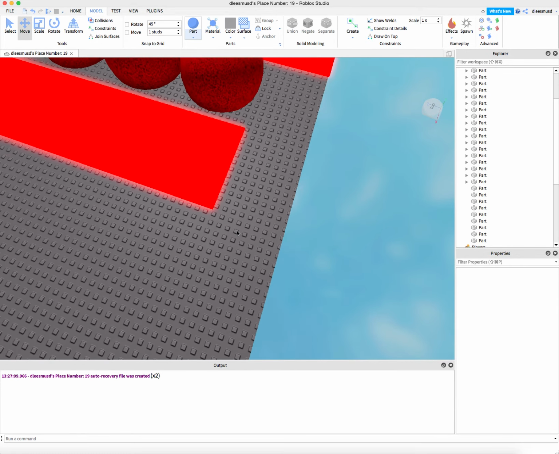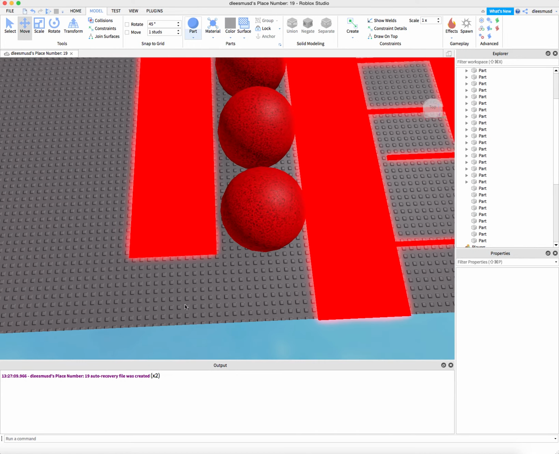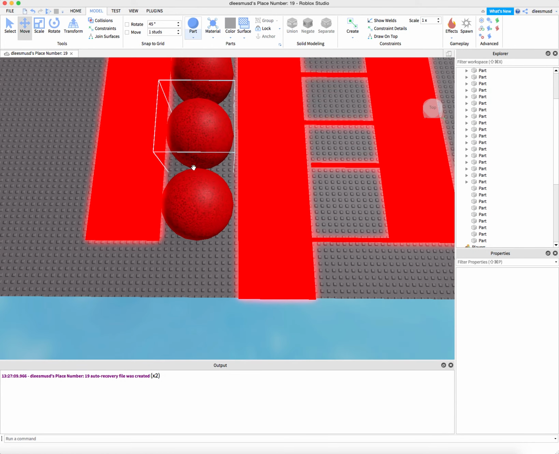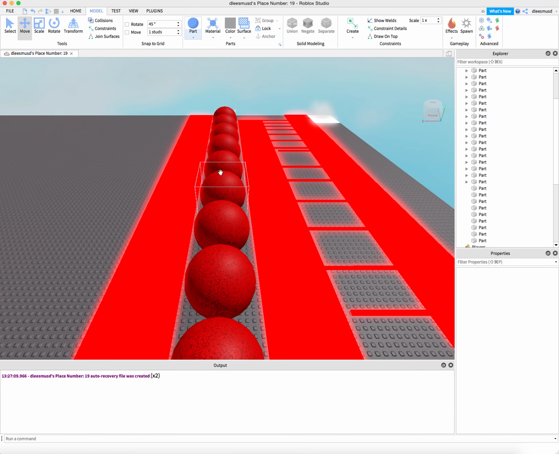Okay, so that looks good to me, and then I guess there should be a spawn point here, right? So why don't you go ahead and add the spawn point, and then in the next video we'll talk about how to code these balls to behave the way that we want them to.